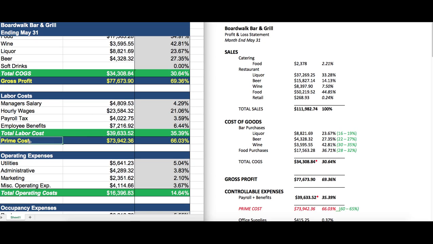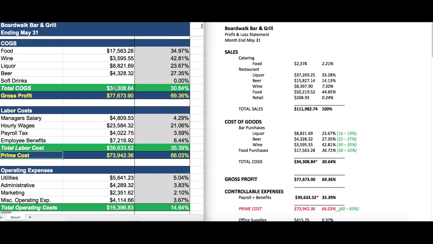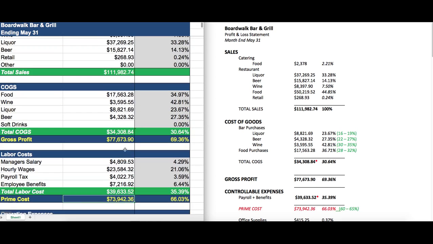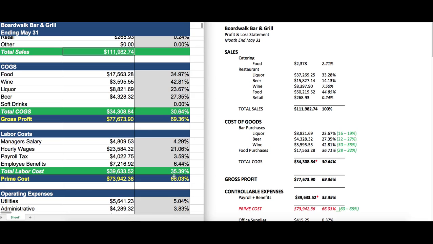A lot of people ask me, how do you figure prime cost? What the hell is prime cost? Prime cost is nothing more than your total COGS plus your total labor. Okay, and you get that number and you divide it by your total sales. And you get this 66.03%. So that's simply how you get it.